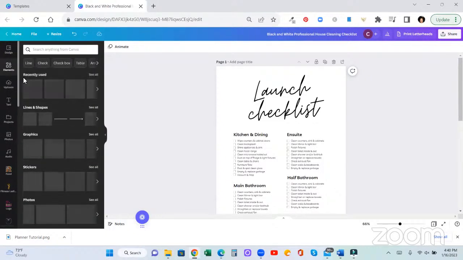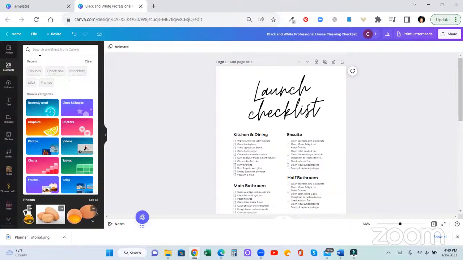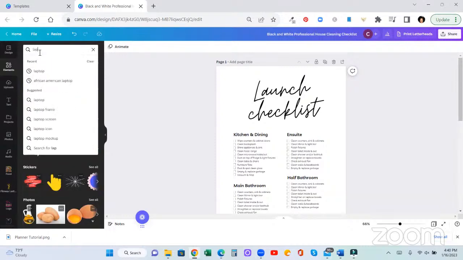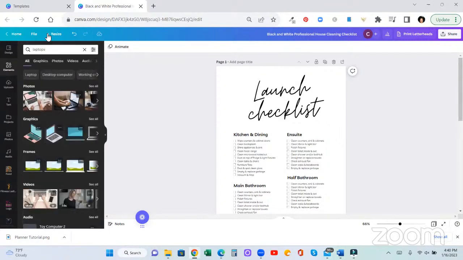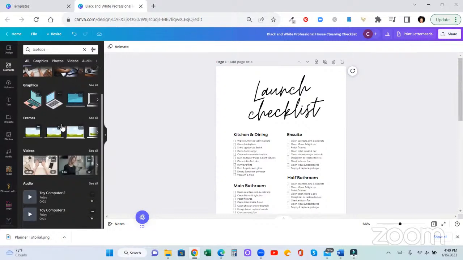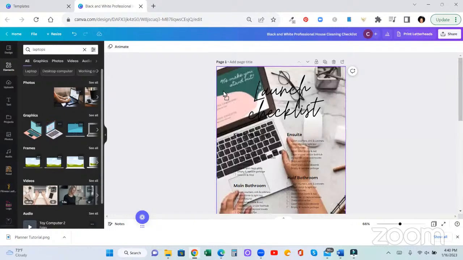Let's go over to elements. I just clicked elements over here, and I want to look up laptops. You can look up computer screens, whichever one you want. I think I'm going to choose this one here, because I want this to be my background, and I am going to make it really transparent. So let's drag it over here, and you see how that ended up on the background. You can utilize that.